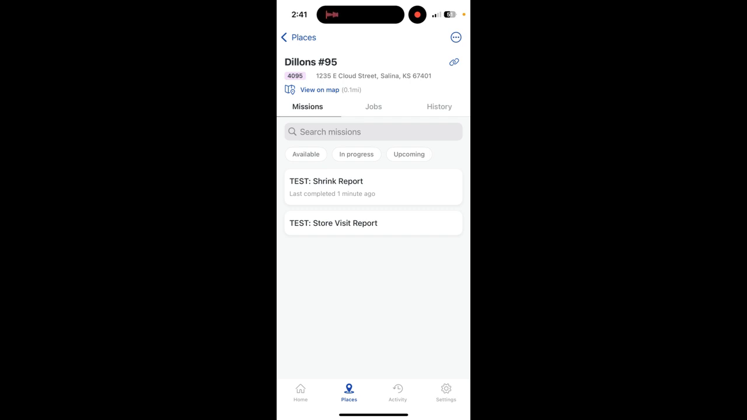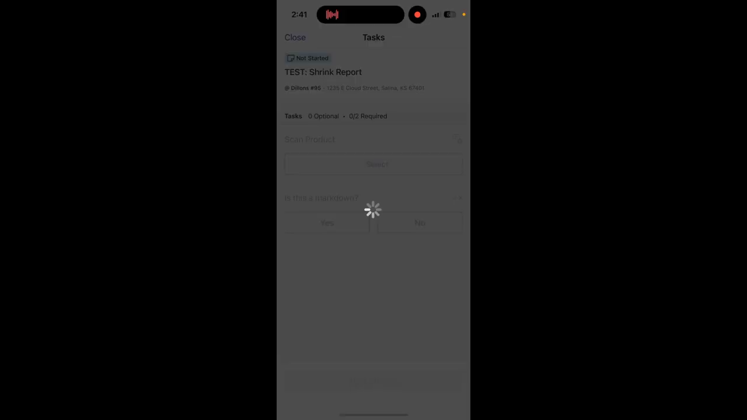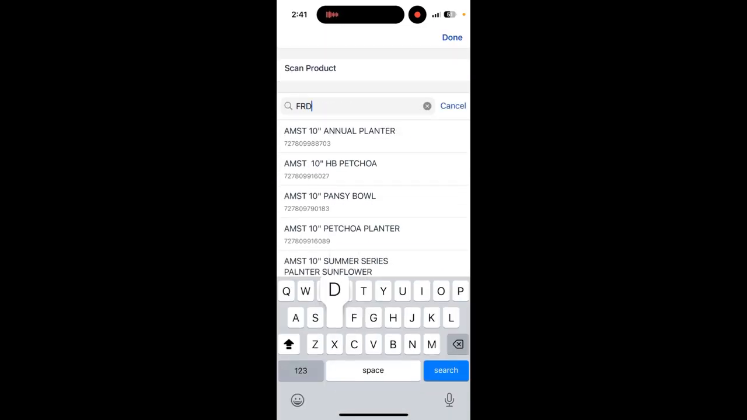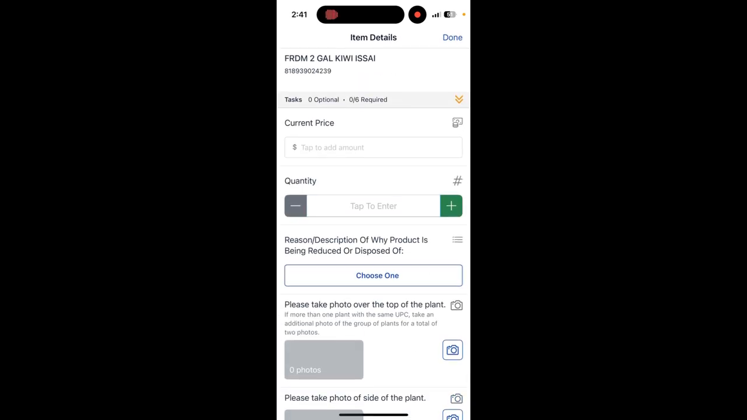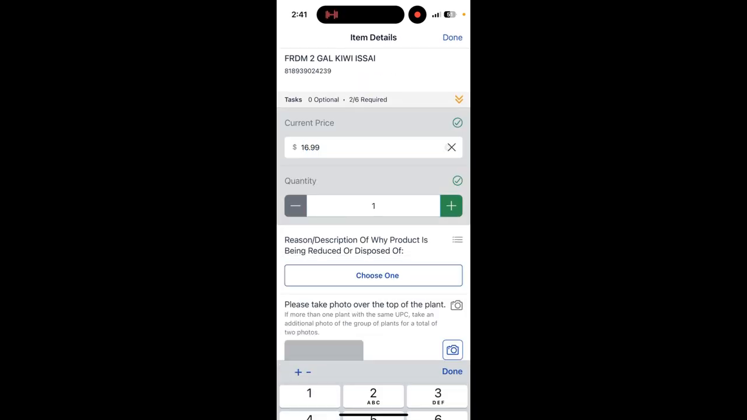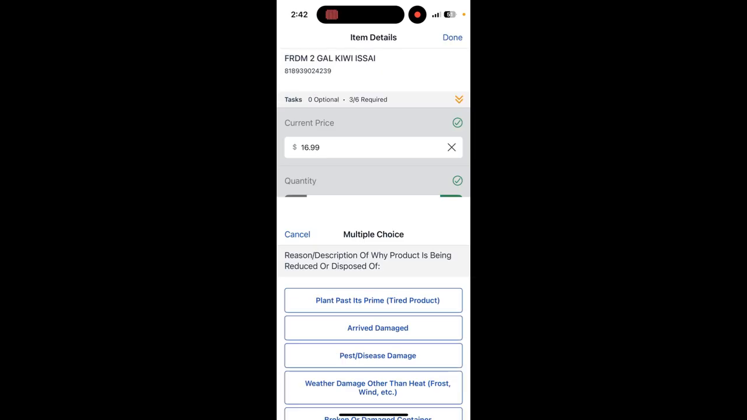I'll be using 2 different UPCs for this just to showcase how the markdowns will work, and we will walk through that as we go. But we're going to go ahead and click back into our shrink report and begin this markdown process. So we're going to start a mission, and we're going to use the same product we've been using so far. Freedom Farms 2-gallon kiwi. Total price is $16.99. Quantity will be 1. Now, the reason will be price reduced.